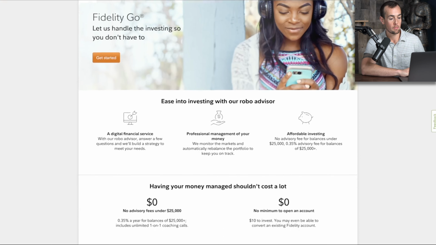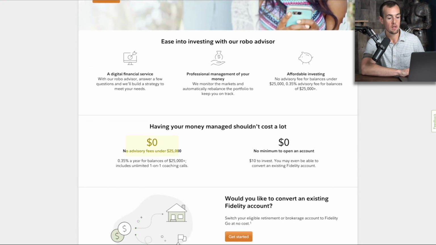So a few details here about this is there is no advisory fee for balances under $25,000. So if you're just starting out, that's actually a benefit here because you're not going to pay any advisory fees. Now, once you have a balance of $25,000 or more, you're going to pay a 0.35% advisory fee, which is still a lot less than you'd be paying for an in-person financial advisor, for example. Now, you will still pay an expense ratio associated with the mutual funds and ETFs that are going to be in your portfolio. So the advisory fee is in addition to that, but it comes with the benefit here of not having to manage your portfolio.